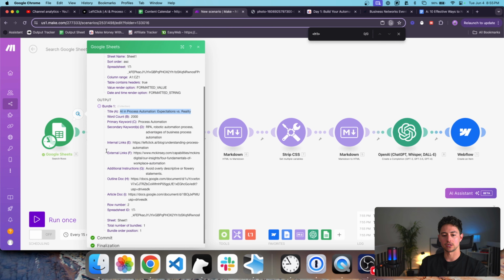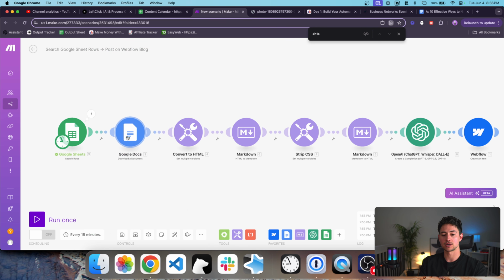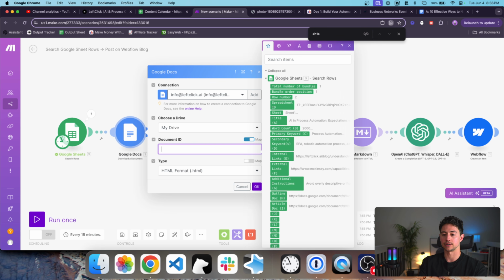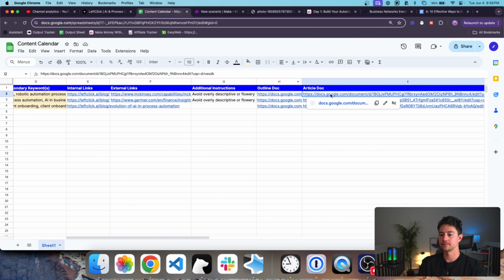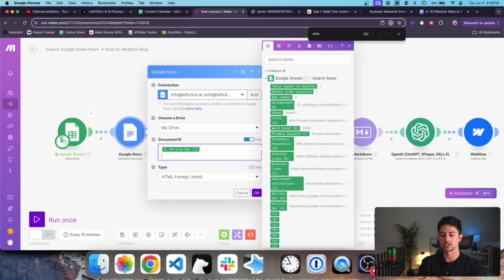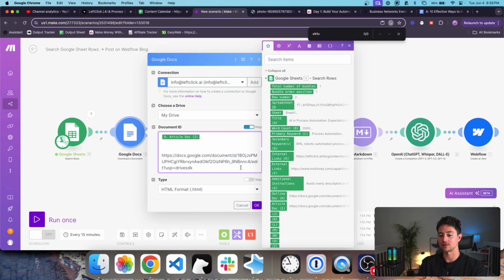Okay, we get the article, and then the thing that's relevant to us down here is this article doc, and we're going to extract the ID of the article doc and then use it to feed into the Google Docs, downloaded document here. So the article doc is formatted like this. So if I just paste this in, you'll see that it's https://docs.google.com/document/d, and then we have what we want.